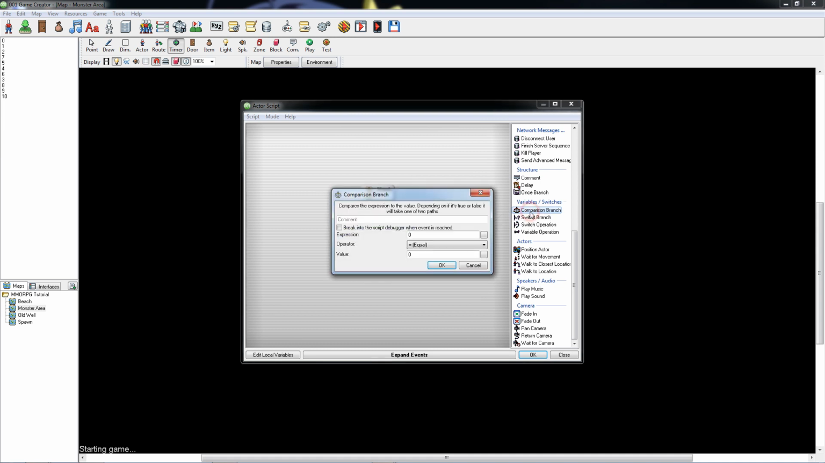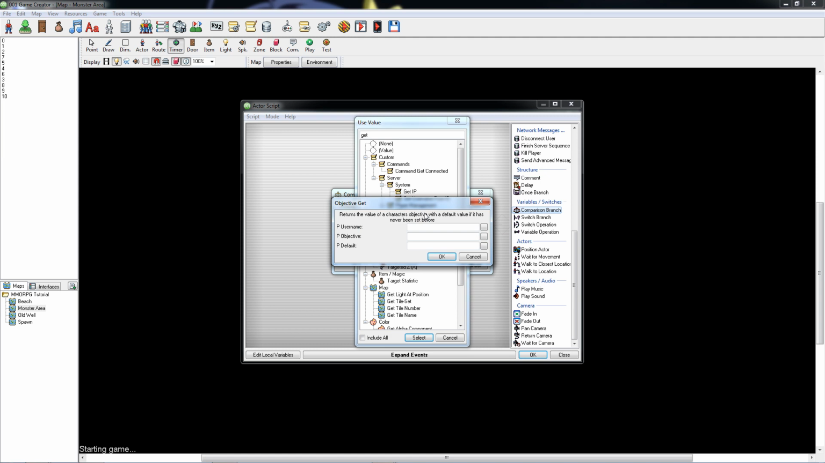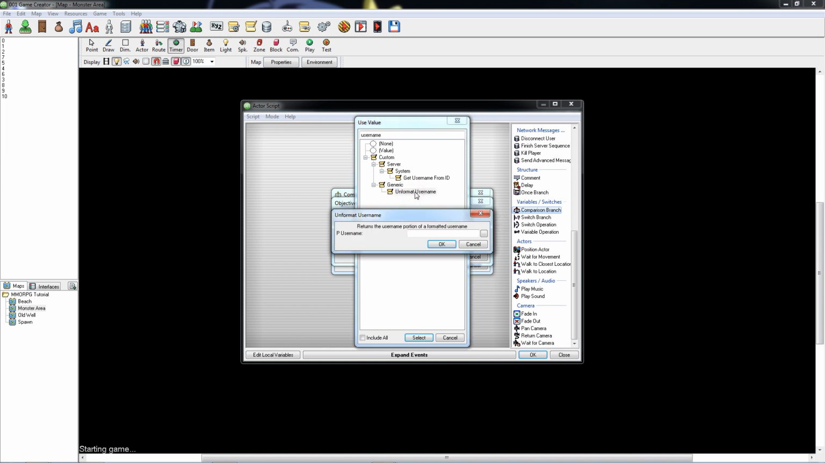Then create a second comparison branch event, click on the small use value button again, this time typing get into the search box, and double clicking on the objective get custom event. For the username, click on the small use value button, type username into the search box, and double click on the unformat username custom event.